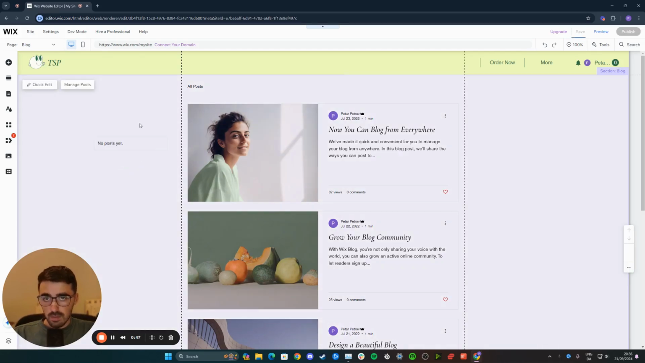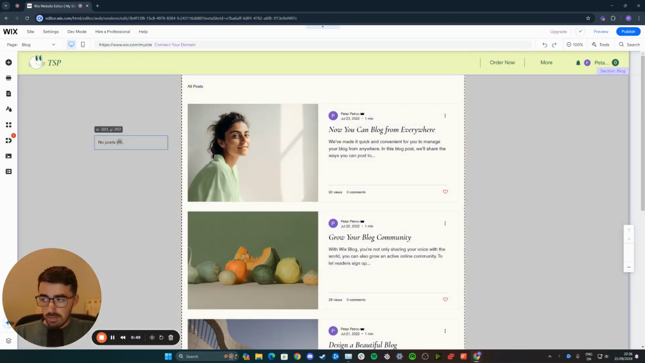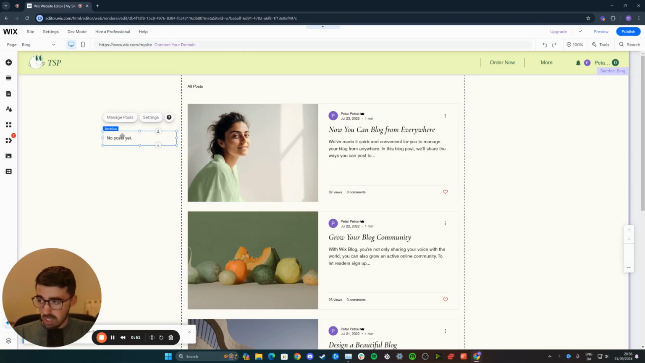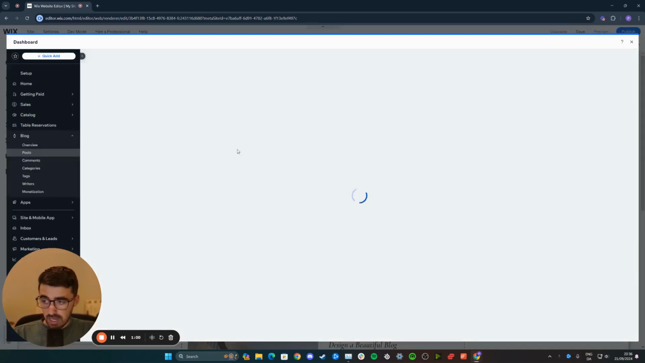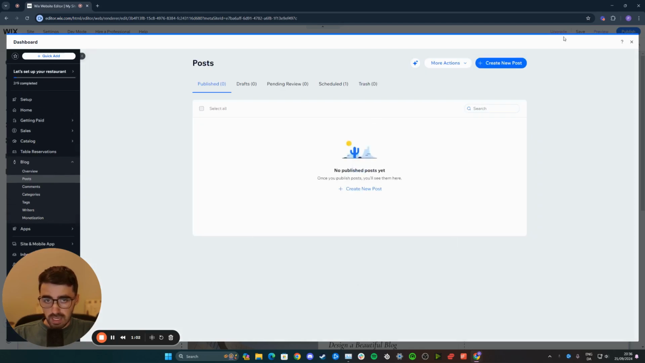This can take a couple of seconds. As you can see, mine has loaded up, and unfortunately I don't have any blog posts to show, but this is where the archive is going to be. And don't worry, it's not going to show you blog posts if you don't want it to. You can manage the posts by clicking the manage posts button that I just did right now, and that will load up all of your posts right here.